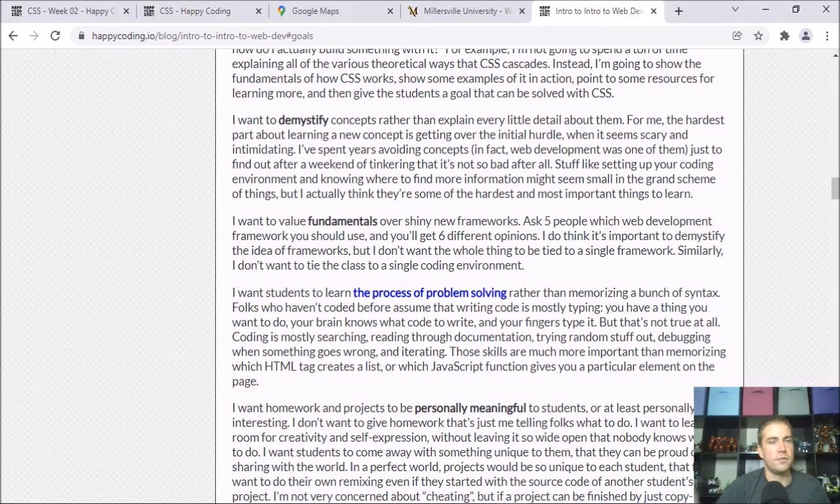But there are fundamentals that everything is going to have in common that you can then use to take whatever path you think is interesting. So I'm not going to tie us to any one framework. I'm not going to tie us to any one editor.